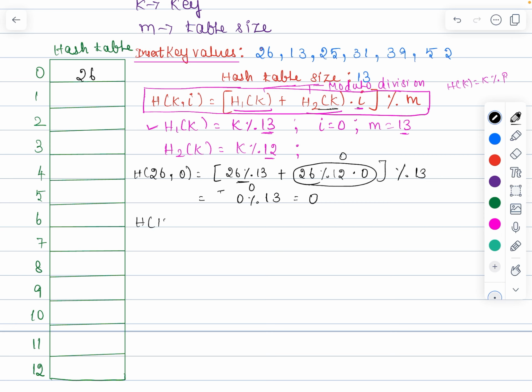The second key value is 13. The first key value 26 was successfully inserted into the hash table, and the second key element which we want to insert into the hash table is 13, with the initial probe sequence value 0.